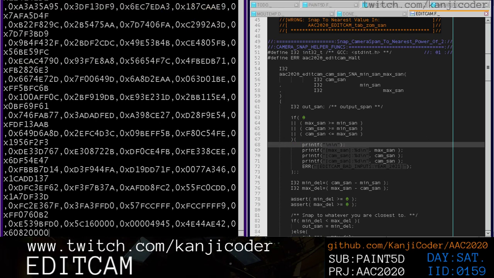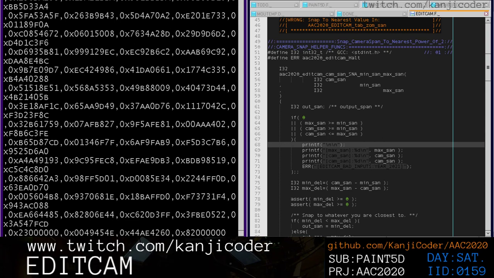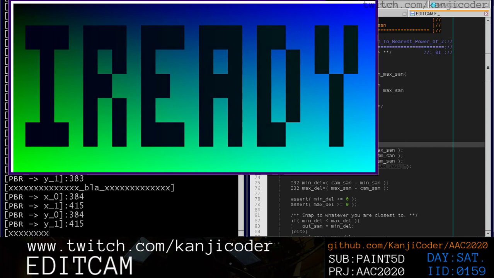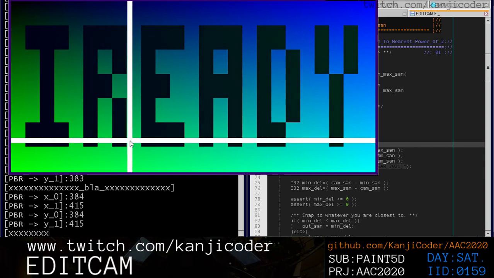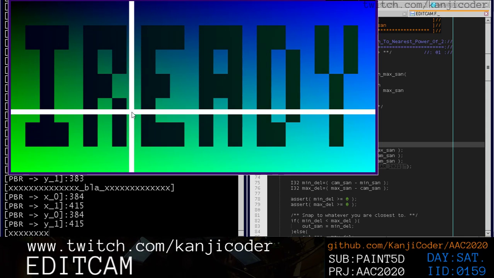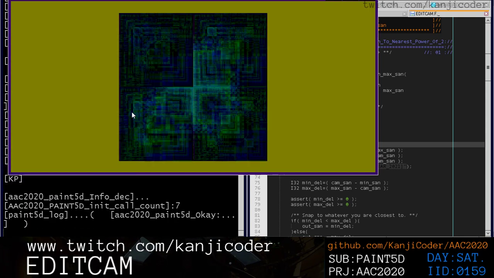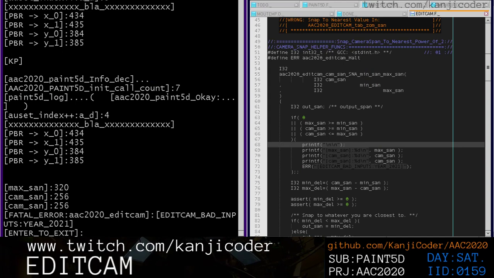Like, why the heck is this not correct? What's going on in here? So the idea is that we're going to take the camera and snap it between the min and the max. And when we're snapping between the min and the max, the value that we should have in the first place should already be between that min and max, and if it's not, then we have a problem. So let's go over here, P for pattern, find a pattern that we can zoom into, and run this again. It fails, and it says the camera span is 256, and this is cam span again. What the hell is my problem here?